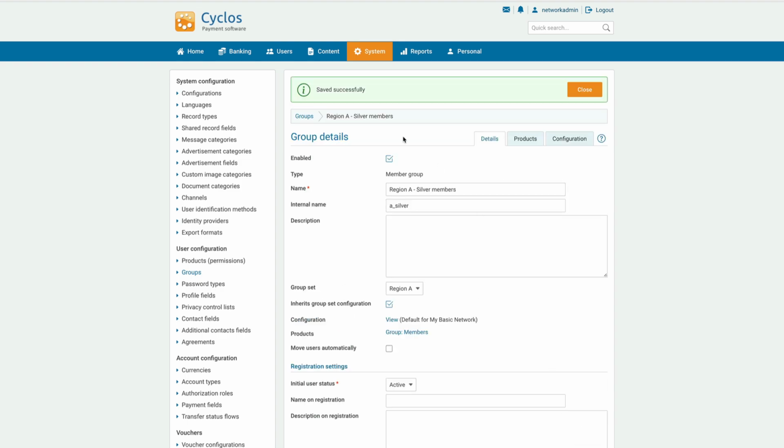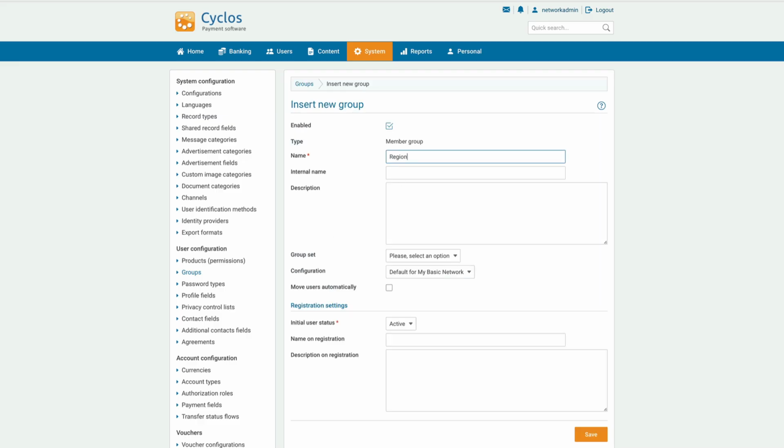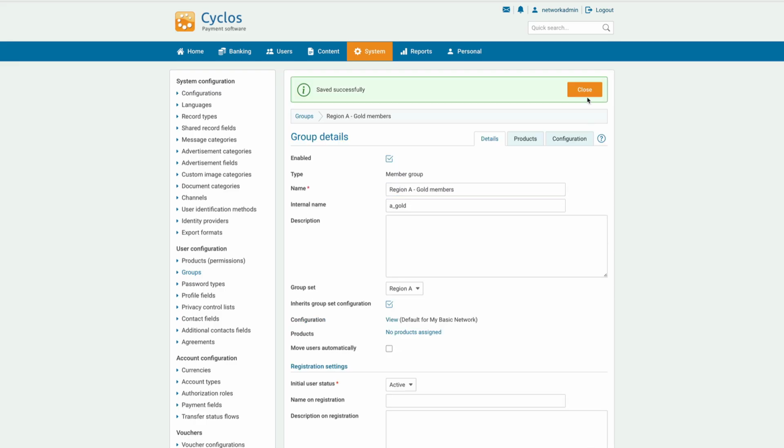Also within this group set. This one we will call Gold Members, and it also resides under group set Region A. When finished, press Save.